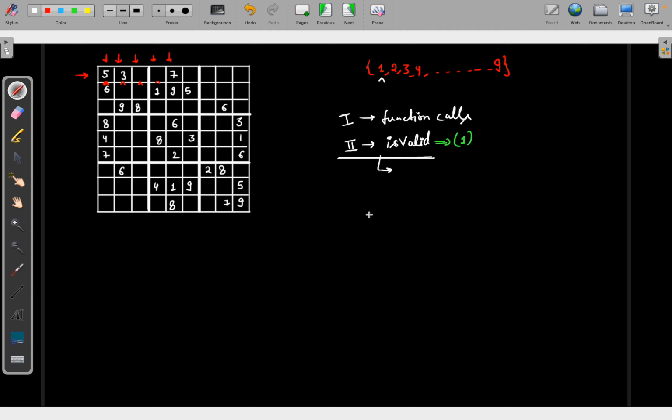Now isValid is also divided into 3 parts: A part, B part, and C part. In the A part, I will check in my row. Is the number in the complete row? So basically I will do a complete row check. Is the given number available in the row?